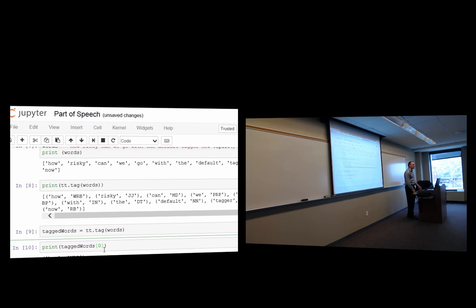Maybe tag words zero, zero. Like that. So now we're getting the first item in the first tuple. So if we print that out, this is just stuff you get used to. Very useful. Good. So now we can access each word and its part of speech, right? We can go through and do whatever we want. Okay. So what do we want to do with it? Any ideas?